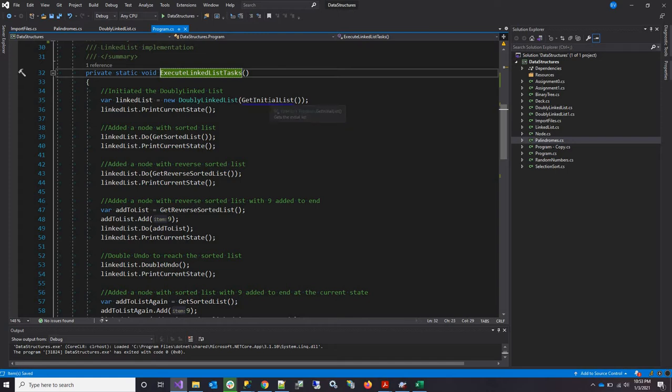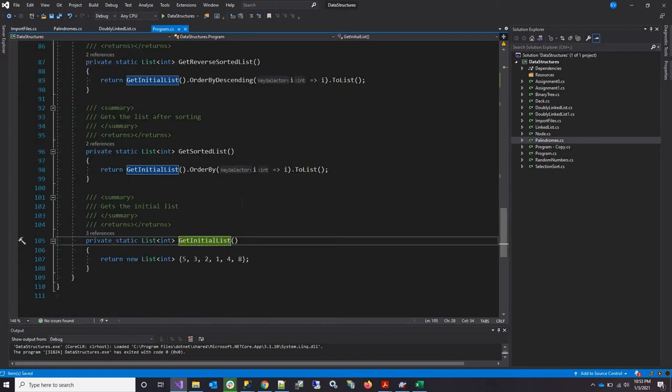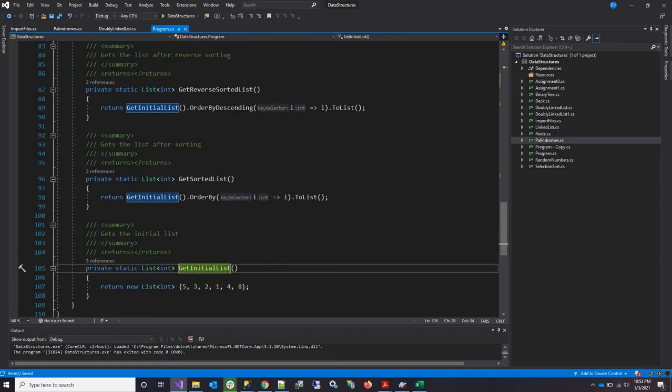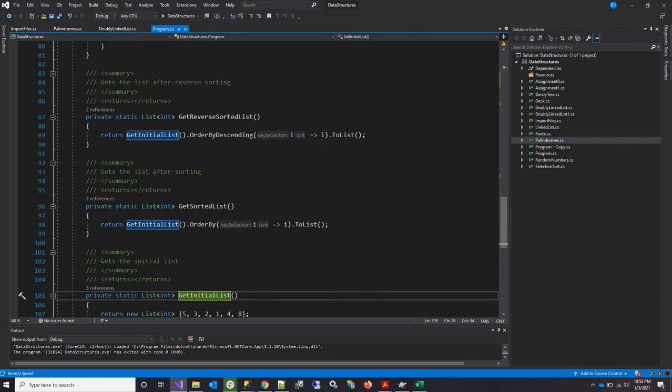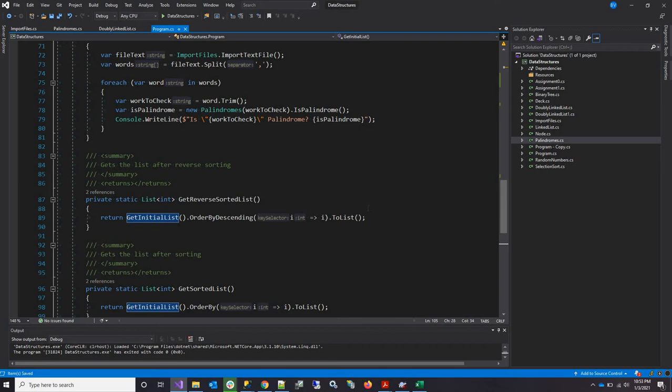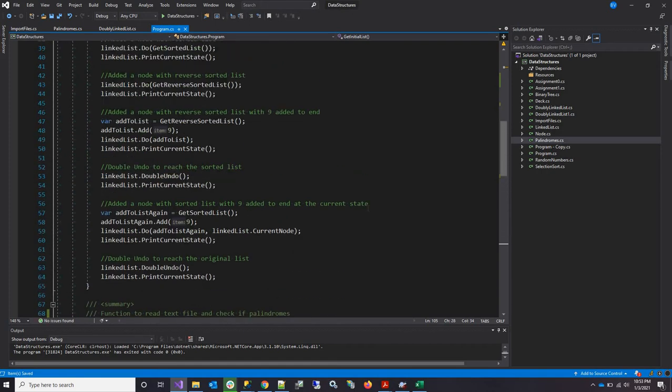I've created a few more helper functions, which is to keep them in one place, which is getting the initial list, which is given in the assignment, consisting of 532148. This is the sorted list in the ascending order, and this is a reverse sorted list in the descending order. So these are the helper functions for linked list.